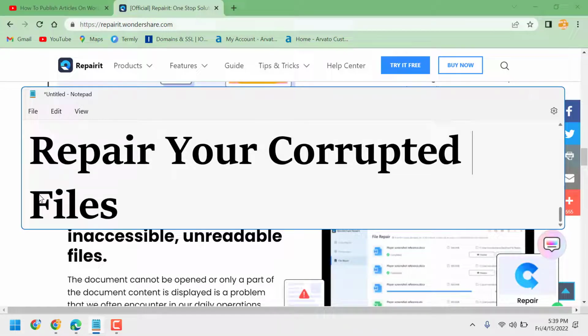Hi guys, how to repair corrupted files. If you have a file for Excel, Microsoft Word or any type of document and you are not able to open that file, the reason is that the file is corrupted, so you can repair it easily.